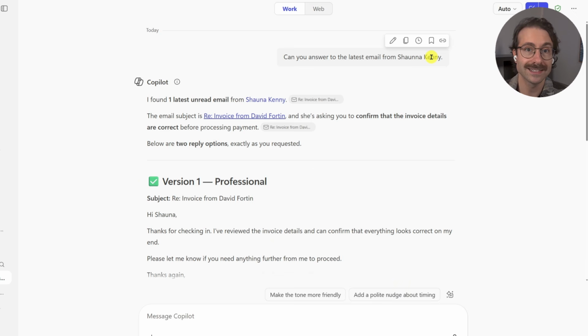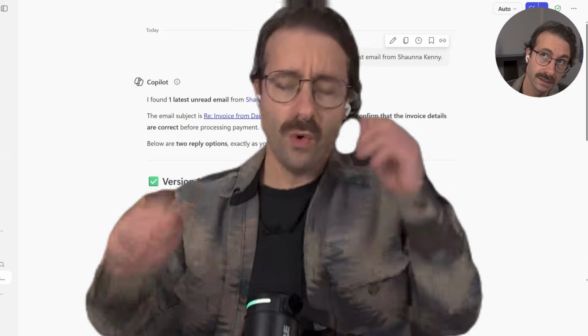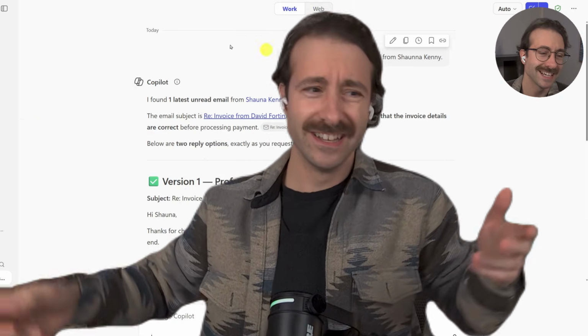When you do X, let Copilot do Y. So that was the custom instructions. I think it deserves a little, oh my God. Here we go to the next tip.